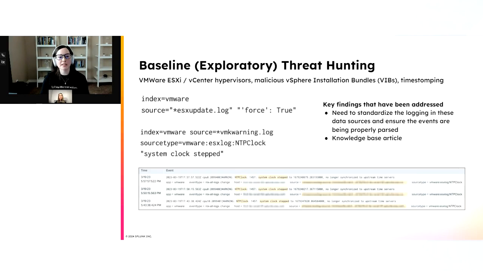So from a hunt perspective, we wanted to learn more about this data source. When we were baselining, we were looking for things like valuable event types or valuable fields, say command line activity, network activity. And we were documenting all this and putting it in a knowledge base article to share out with the appropriate teams.